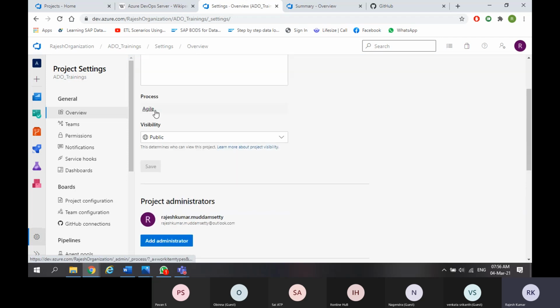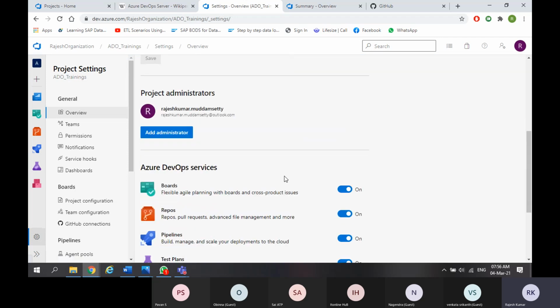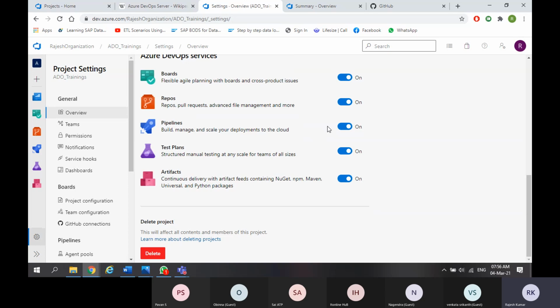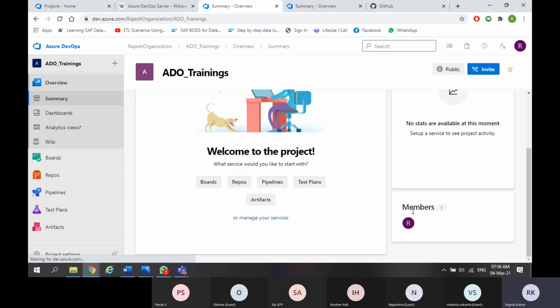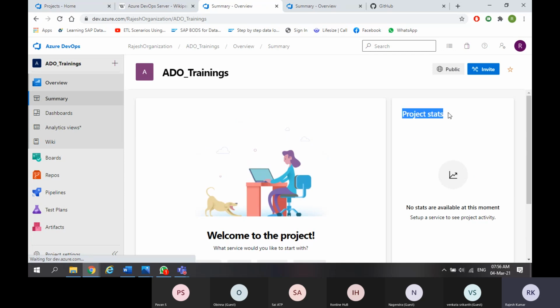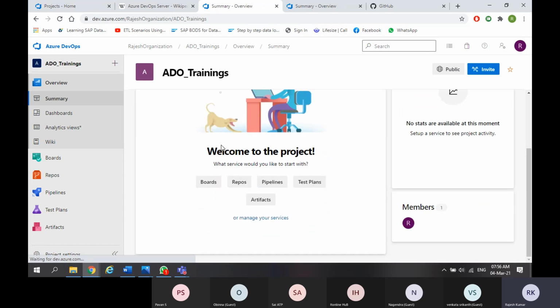yeah, the process template. So this is how you will choose what are all the services you want and what are all the things you can do in Azure DevOps, and how you can create an Azure DevOps account, and inside the Azure DevOps account how you create a project and what are all the project types and what are all the process template types. And inside the home page, what are all these pages? Here we have members, here we have statistics, and this is the summary page.